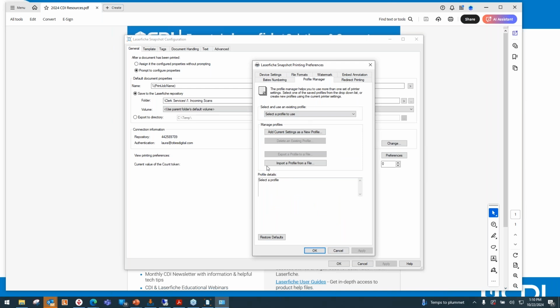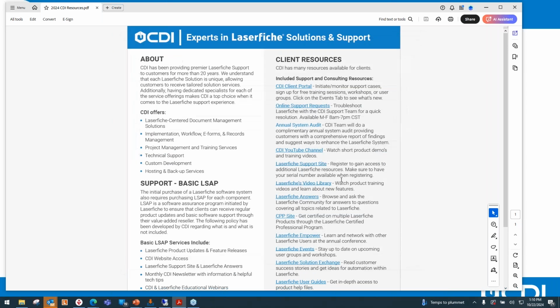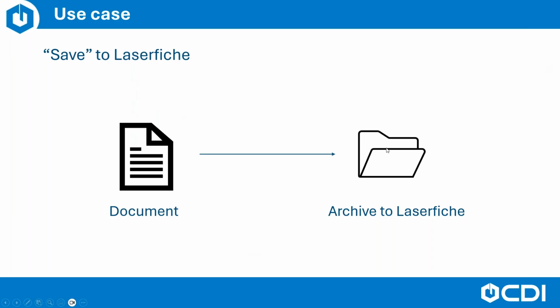So once you have your properties all set, you would click OK, apply, and then your defaults will be set. So every time you go to your Snapshot printer, it's going to default to whatever you have set up, and it'll allow you to quickly save your content directly to Laserfiche. So that Snapshot, again, is available to everybody, whether you are self-hosted or cloud. It does require an install, and you can start directly snapshotting your content into Laserfiche.